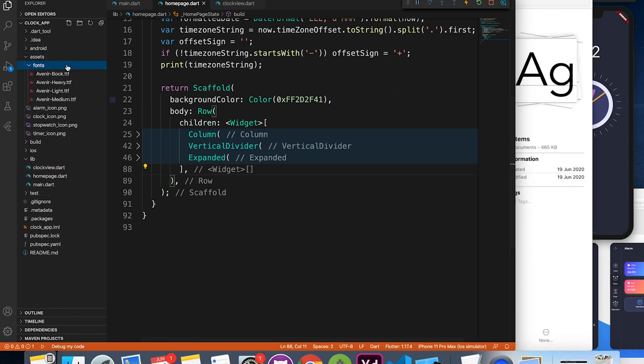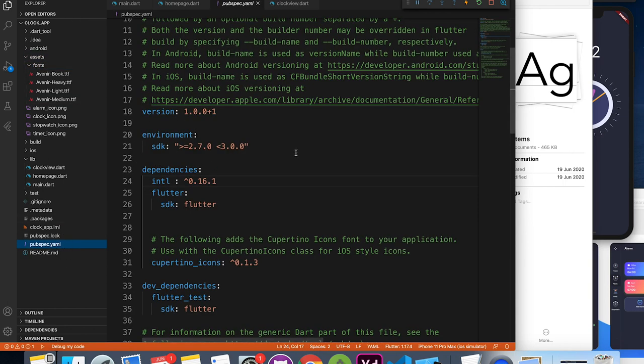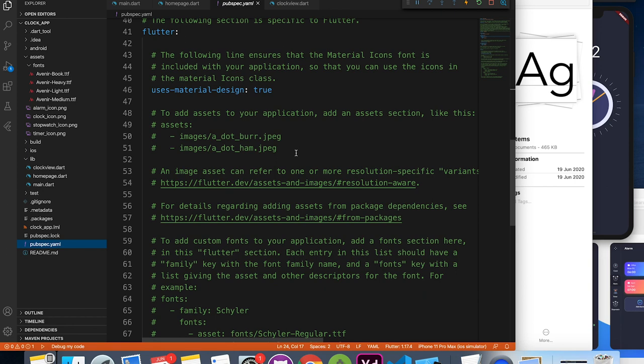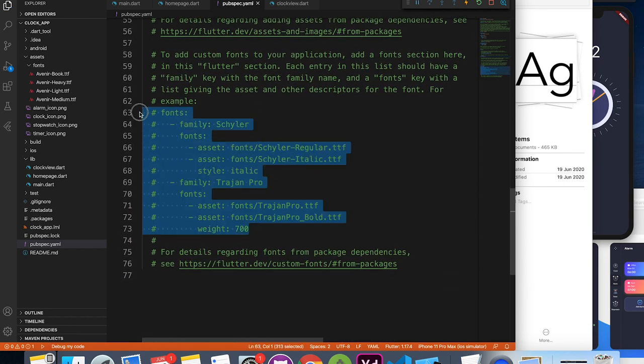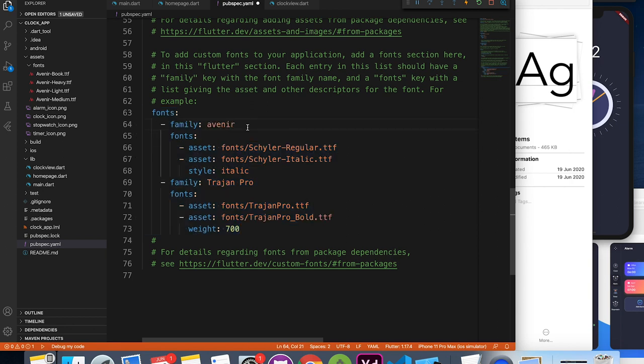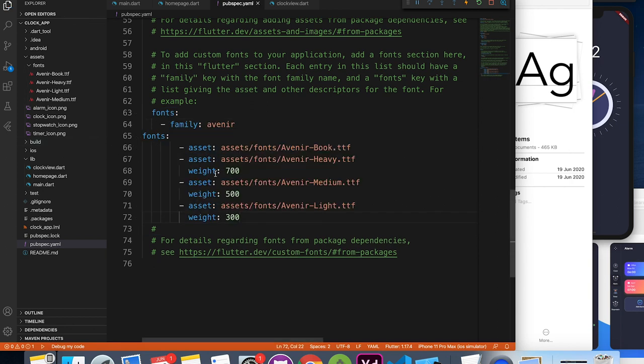Second thing we have to do is register all these assets in the pubspec YAML. To register images, it's very easy. You just have to uncomment these lines and provide the name of the folder where your images reside. That's it. For the fonts also, we're gonna uncomment these lines, provide the font family and the file names where your font resides. That's it.